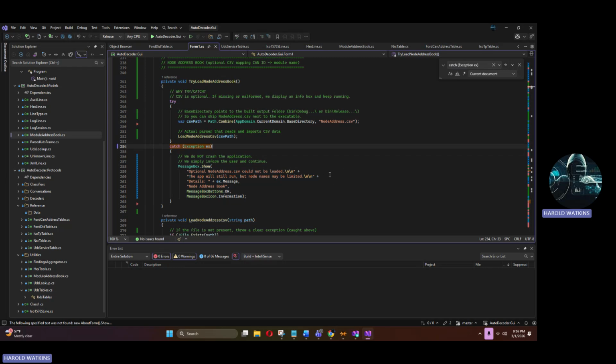And with that said, that completes my demonstration of this application and the code.